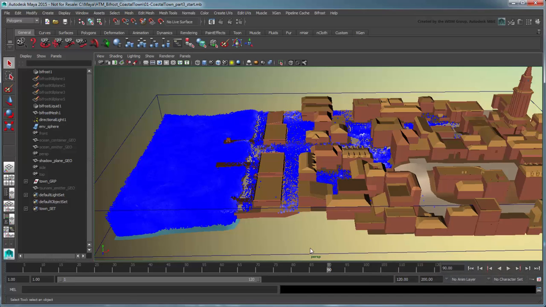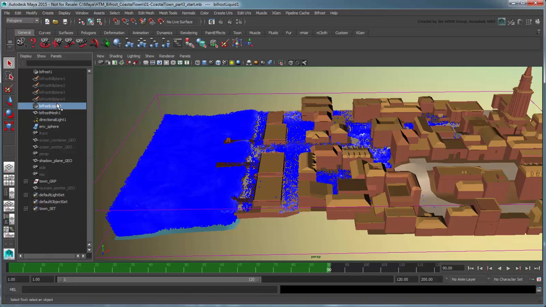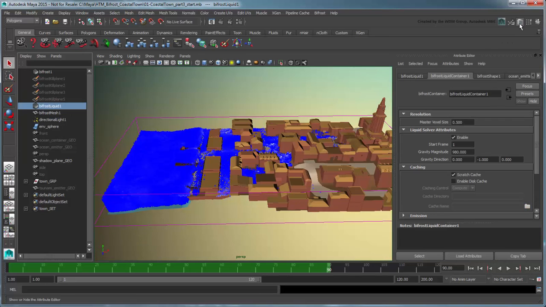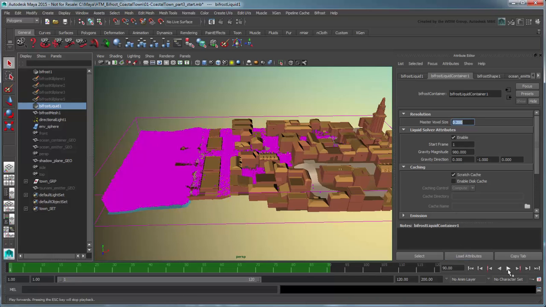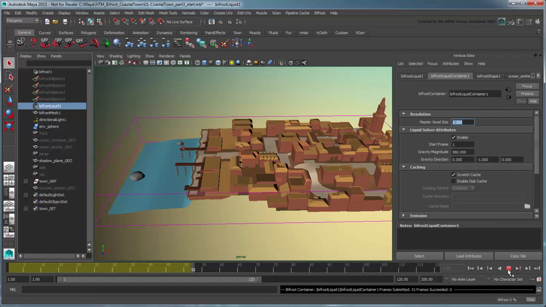By default, Bifrost is set up to balance performance and fidelity. You can increase the accuracy of your simulation at any time by decreasing the Bifrost liquid container node's master voxel size attribute. A smaller voxel size allows you to greatly increase the base resolution. However, this also impacts the computation time of your simulation.